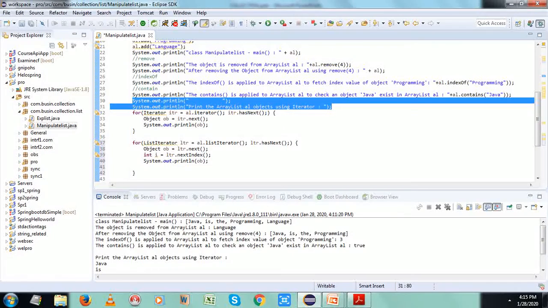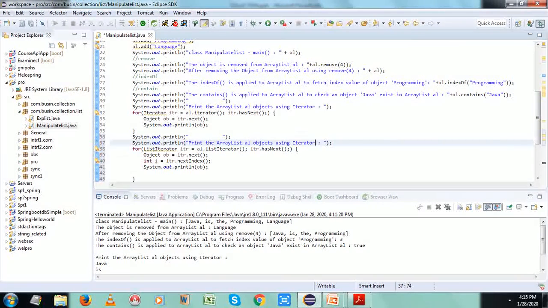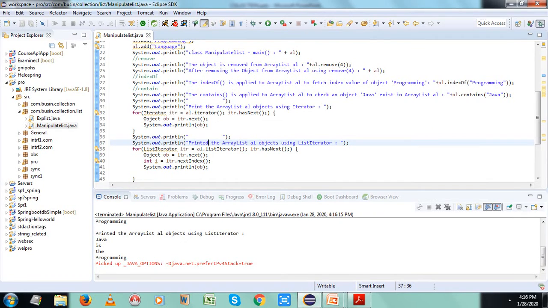Now let me run. See, you can see it prints both the object as well. In a statement I have given to print the objects of the array list AL as well. I have given the next index text and then the next index value. I have called the next index method, which fetches the next index value, and it is assigned to the I integer variable. So that I integer variable is printed here.